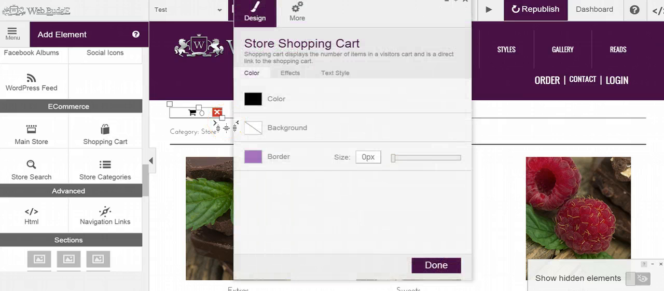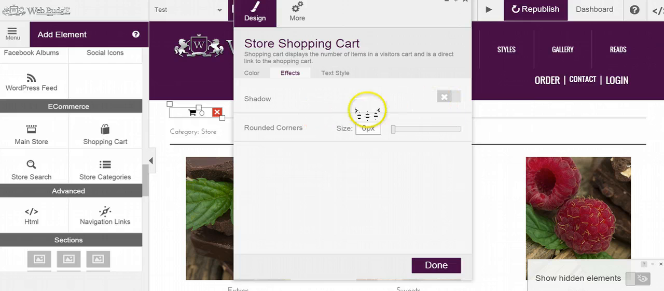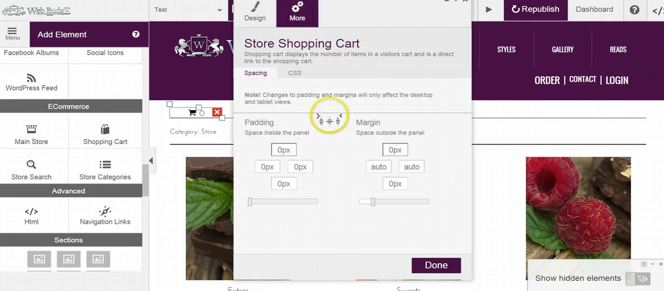So from here, you can actually change the color of the shopping cart. You can change the background color. And if you put it up in the header and you have a dark background for the header, make sure you give your background a light background, because right off the bat, it's transparent. You'll have to go back and re-edit it. And then you can change the border. You have the effects for the shadow, the rounded corners, and then you have text style. And then you can go to more, and you have padding and margin, and here's CSS.